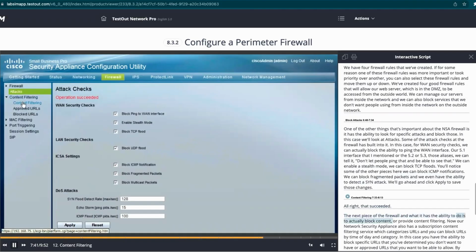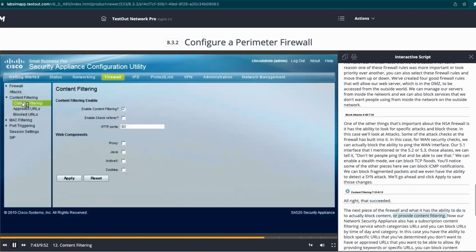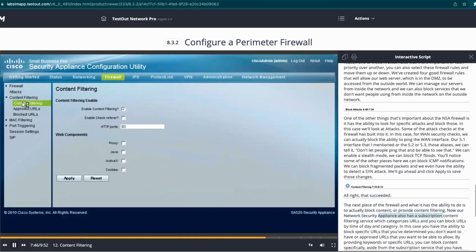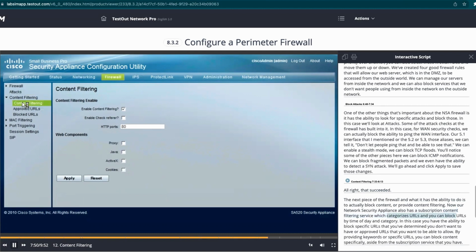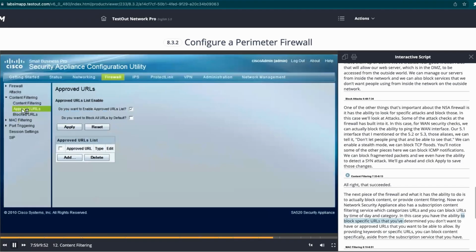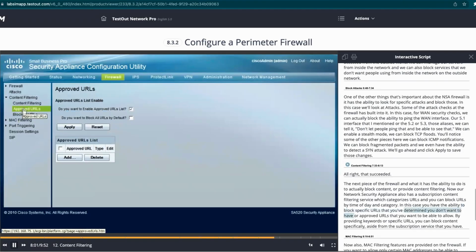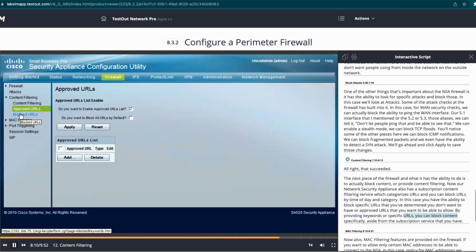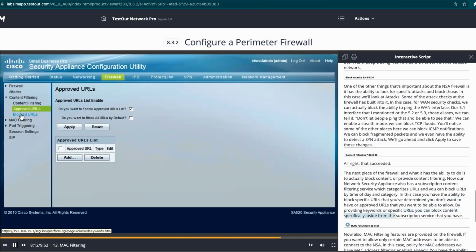The next piece of the firewall and what it has the ability to do is to actually block content or provide content filtering. Now, our network security appliance also has a subscription content filtering service, which categorizes URLs, and you can block URLs by time of day and category. In this case, you have the ability to block specific URLs that you've determined you don't want to have, or approved URLs that you want to be able to allow. And so by providing keywords or specific URLs, you could block content specifically aside from the subscription service that you have.